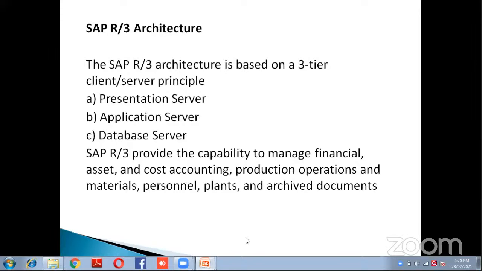Yeah. So 95% have marked yes, SAP as an ERP system, and 5% marked no. So yes, SAP is an ERP system.